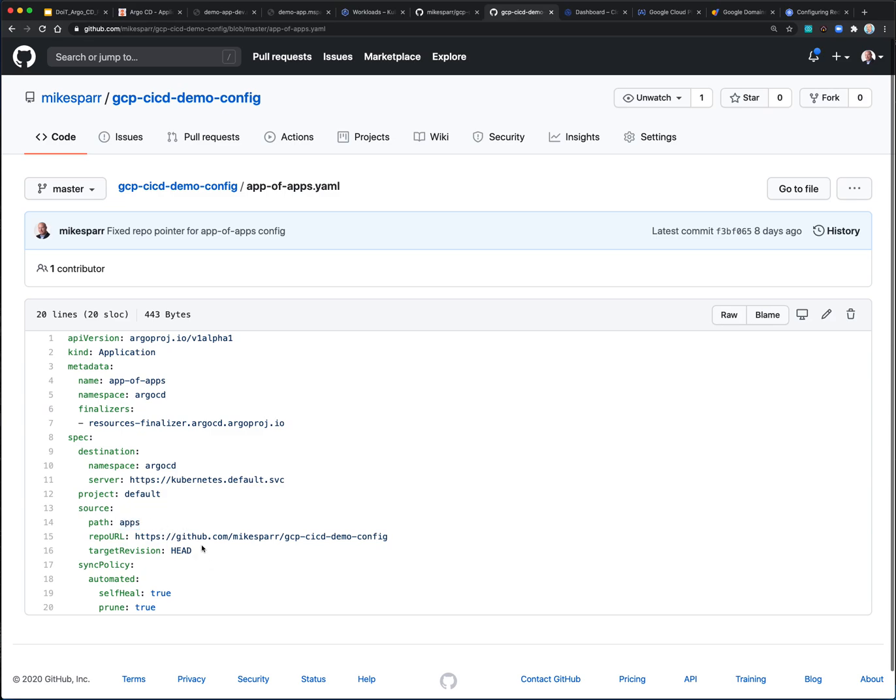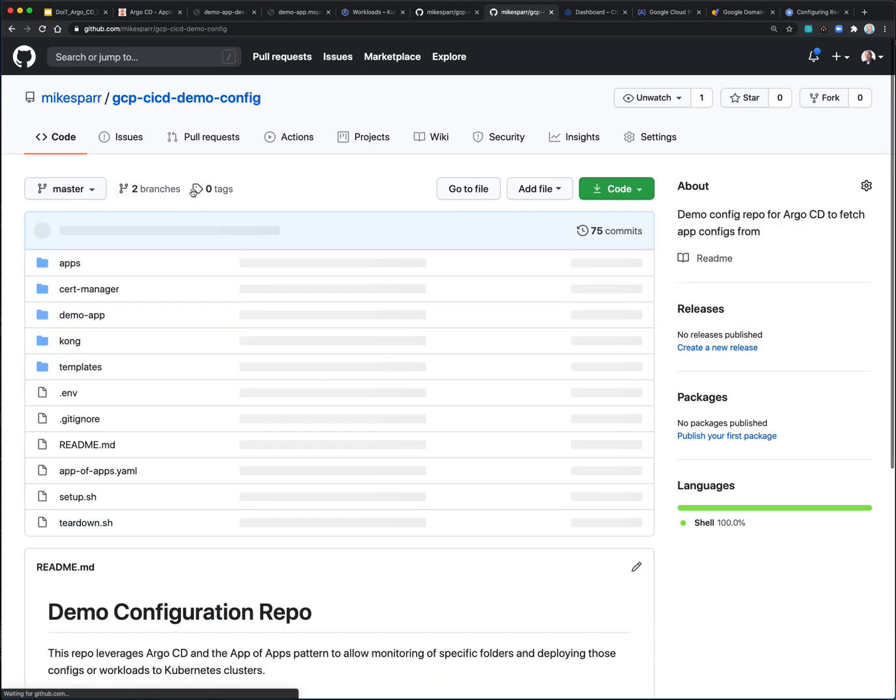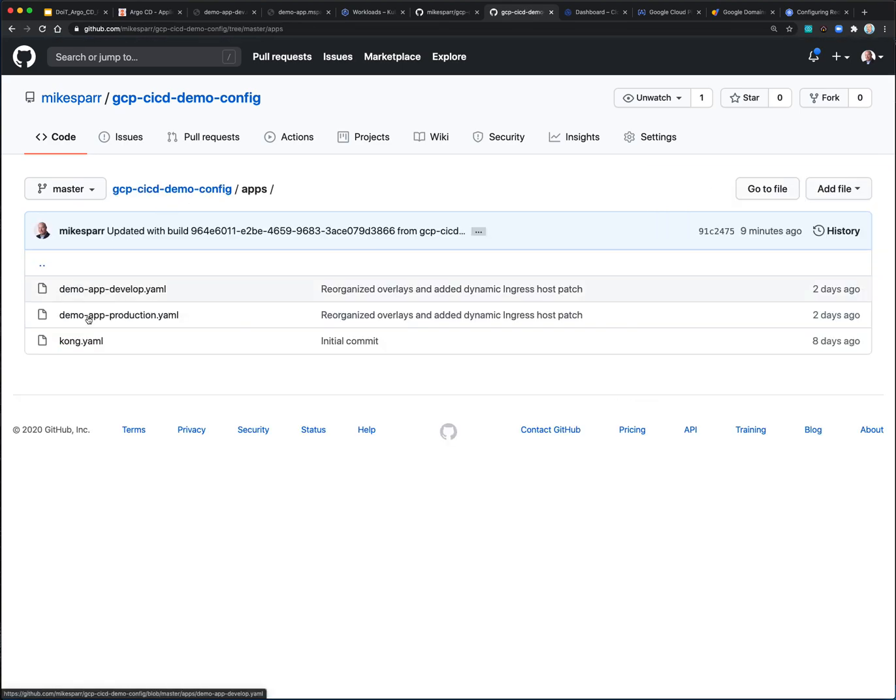Well, the first file is this file that points to the apps folder. So if we go back and we go to the apps folder, this is where we define Kong. And we said, okay, we have an application named Kong, and that's going to be in the Kong folder. And then we have demo app development and demo app production. Now what's unique about these is there's just one demo app folder, but each of these points to an overlay using Kustomize, which allows you to reuse your YAML, but then just inject different values for different environments.